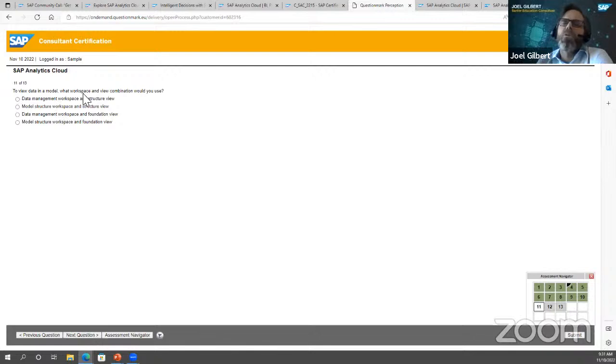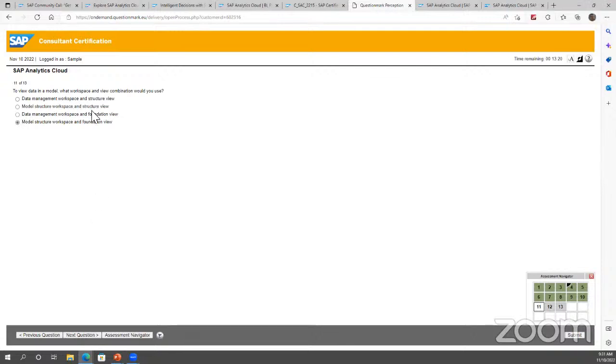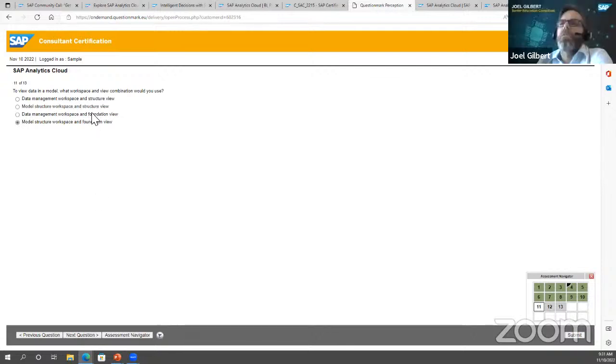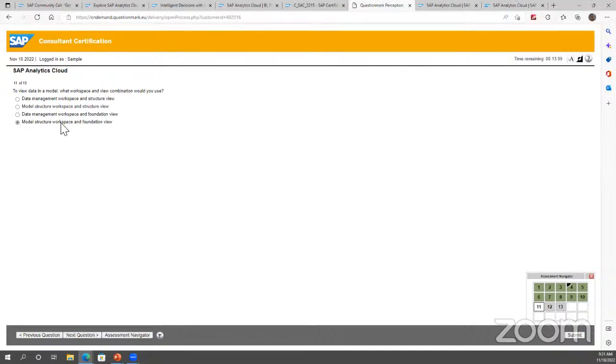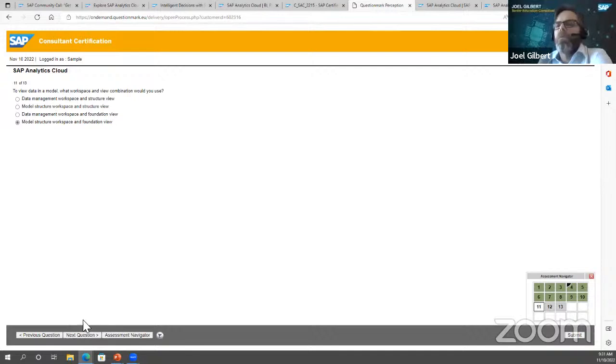I know we're going through this really fast, folks, but this sample is available. This link is available to you, so you can go through the same questions yourself. To view a model workspace, what combination do you need? I just want to get the process done. I'm pretty sure it's the last one, model structure and foundation view. Okay, I'll go with your guess. If you get it as either foundation view or structure view, or you know it's data management or model structure, then you've got a 50-50, right? Yeah, that's a good way of thinking about that one too.